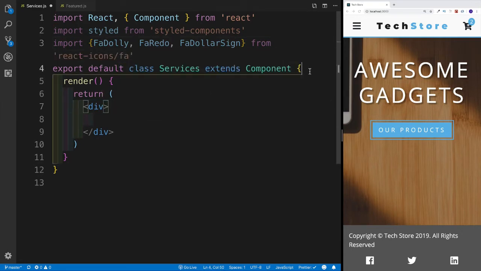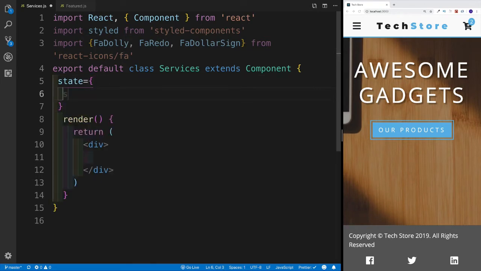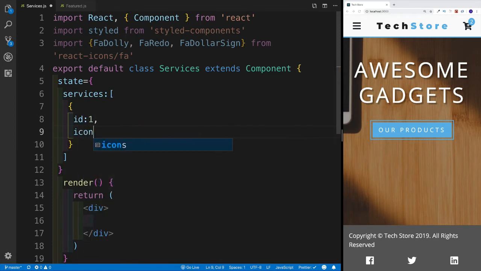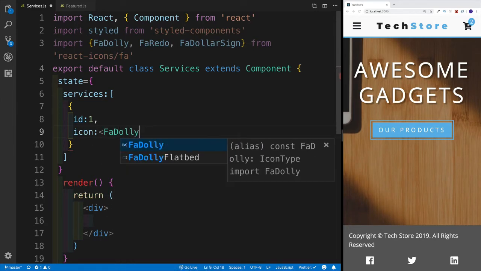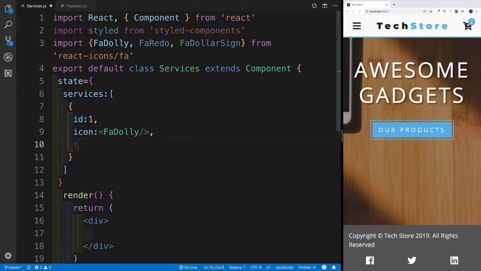And then why don't we right away set up the state? So let's say state, and within the state, there's going to be services, an array. Within the array, there's going to be items. Each and every item will have some kind of ID, number 1. Then also right away, let's set up the icon. So I'm going to say FaDolly. Then we're going to have some text. So let's say for the Dolly, there's going to be a text property, or you know what? Let's start with title first. And let's say free shipping. That will be for the Dolly.